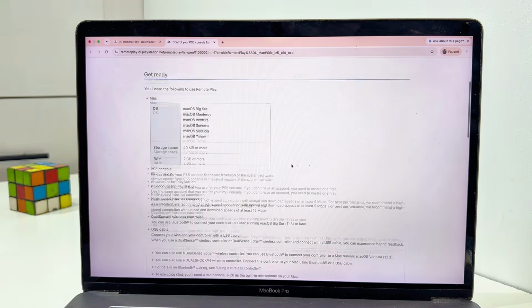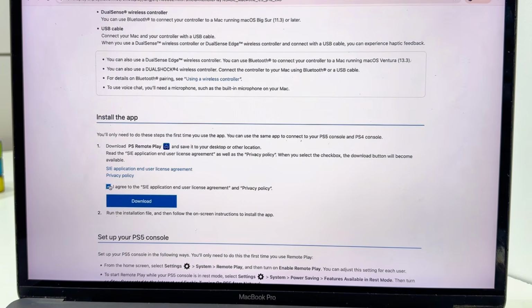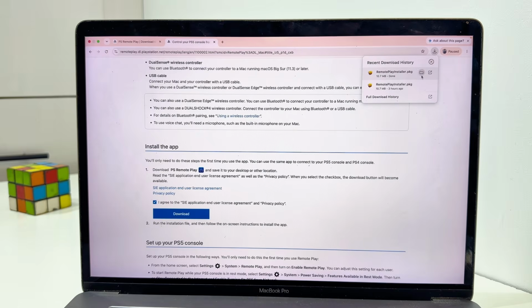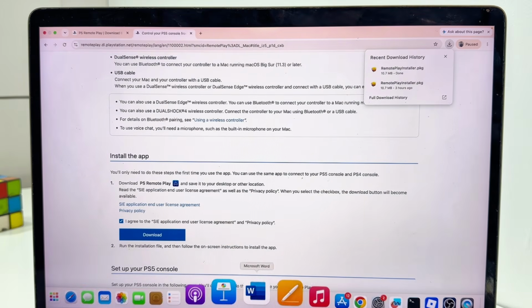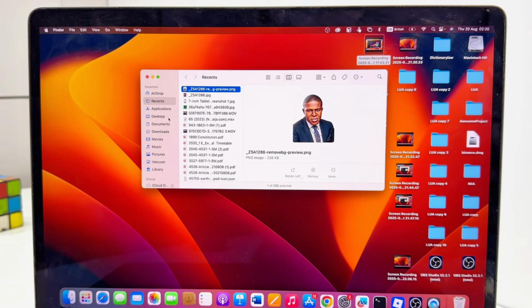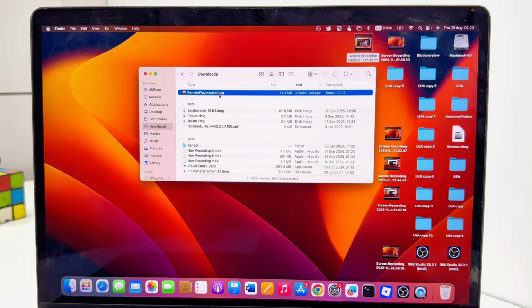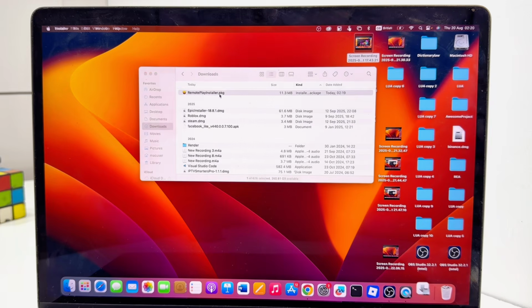You want to scroll down a little bit, then tap on the check button on the left hand side over here, then click on download, and now the PS Remote Play app will be downloaded onto your Mac. You can go ahead and open it up directly from here, or alternatively you can go over to the Finder app, then to Downloads, and from Downloads you should be able to see your recently downloaded file. Go ahead and double click on it to start the installation process.